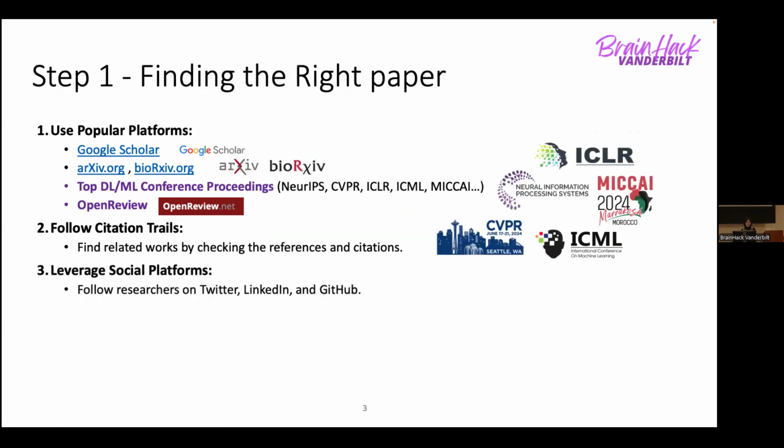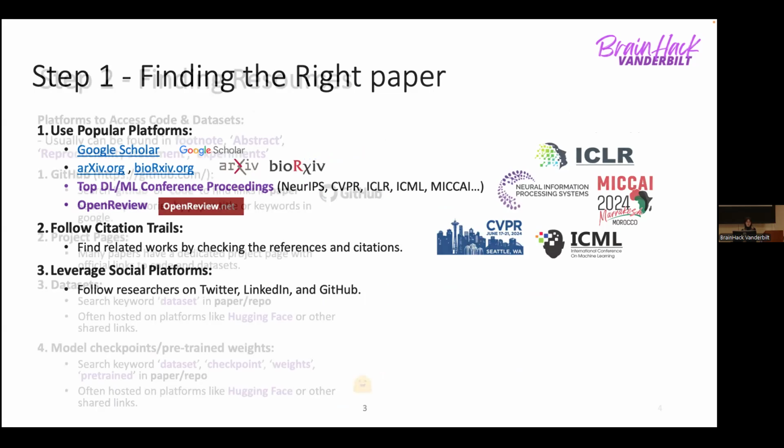And last but not least, you could leverage social platforms, which means you could follow researchers' social media on Twitter, LinkedIn, and GitHub just to stay tuned with their latest updates about code or their following work.